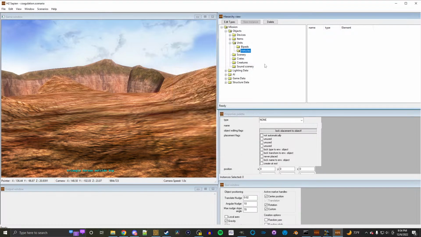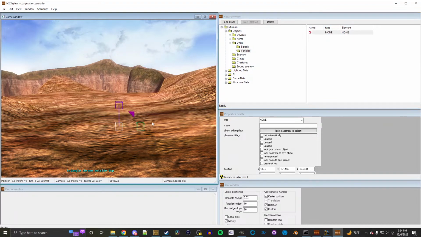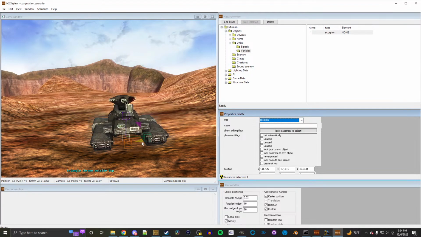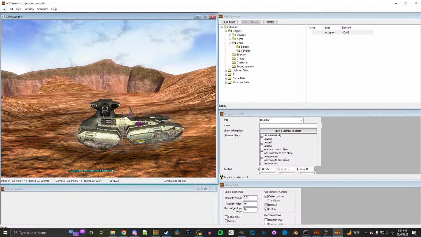Or just click OK. Now, with the vehicles folder selected, you right click anywhere and you'll get a little box. You can drag this box wherever you want. But it's not going to spawn anything until you give it a type, and this is where you go into the properties palette. And then you look for your Scorpion reference, and now you have a Scorpion in your game world.